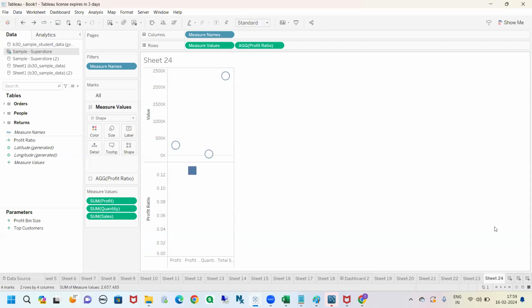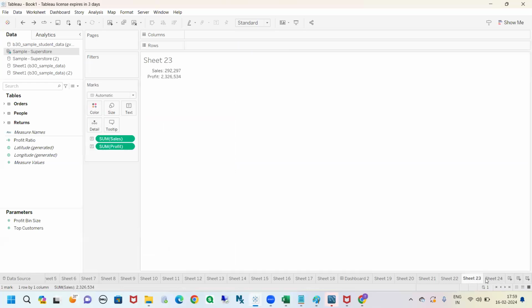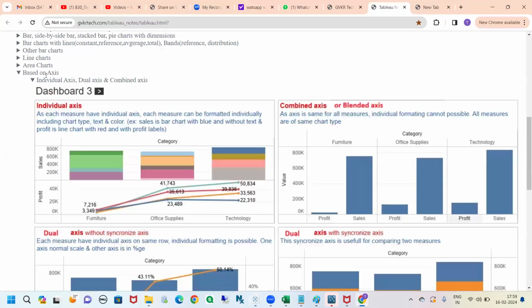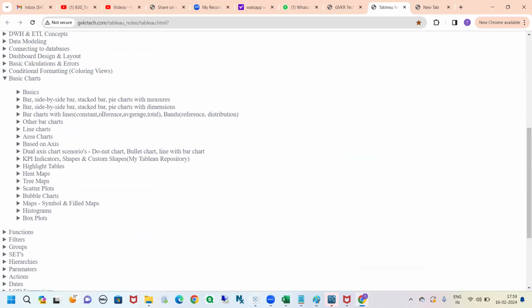Okay, I'll just go to my previous page here. Now, the next chart we want to see is the stacked bar chart. We have already seen side by side bars, but we did not see stacked bar, right?